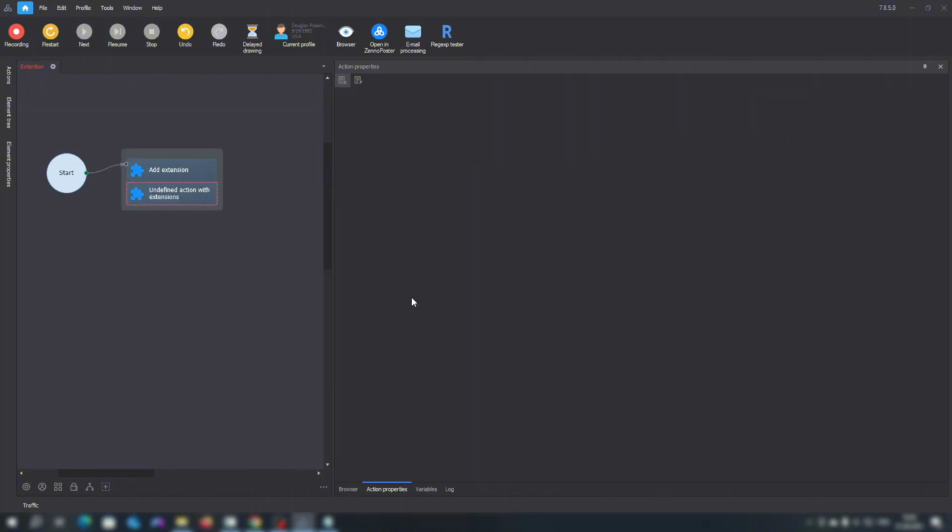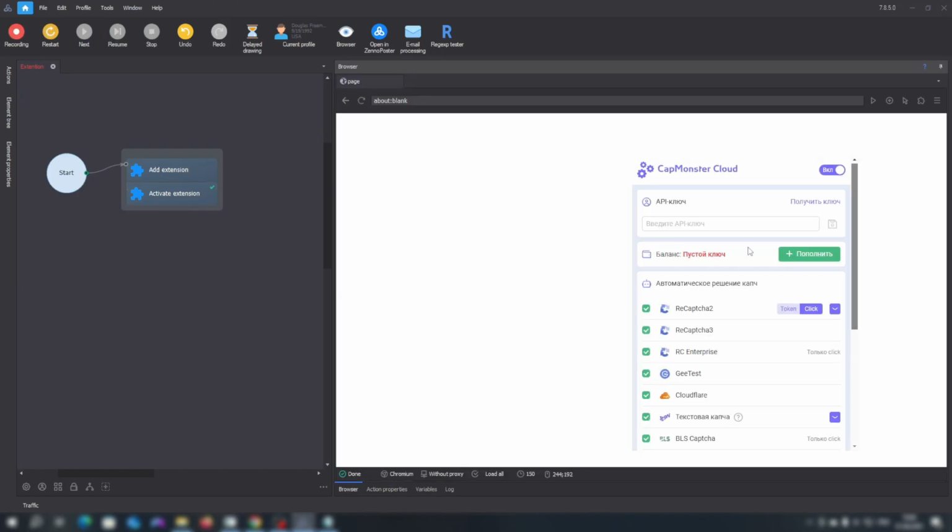Now we can activate our extension. Here, select Activate Extension and paste the name of our extension. It will be static, so once you've entered it, you won't have to enter it again. Run our actions, and you'll see that our extension has been activated. Next, I need to insert our API key there, which we copied into the key variable.